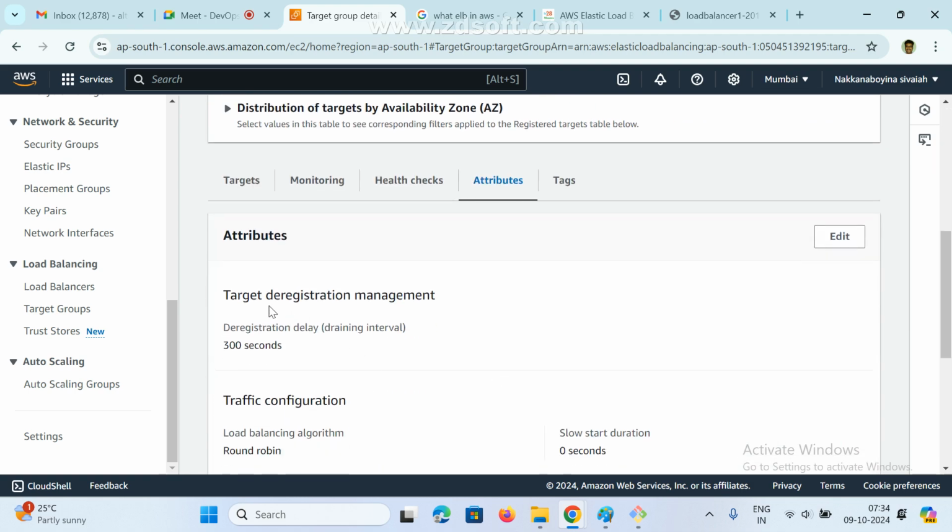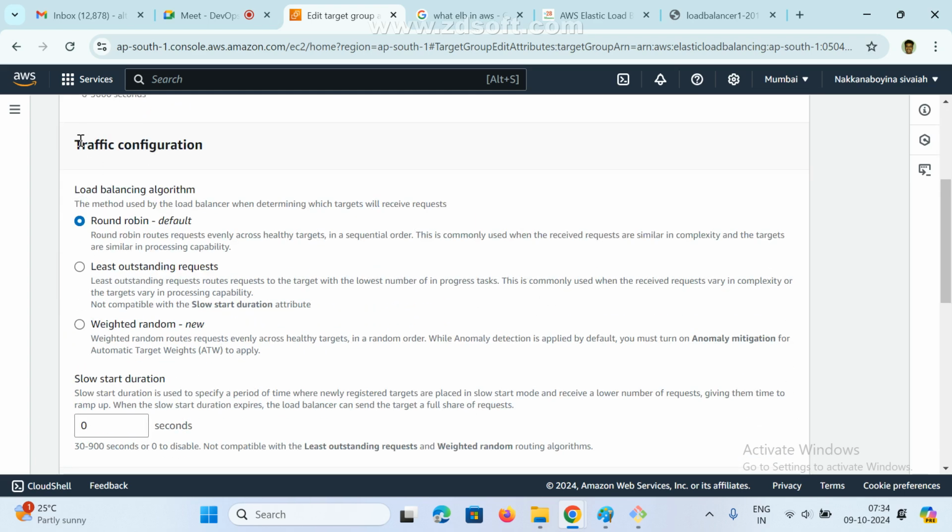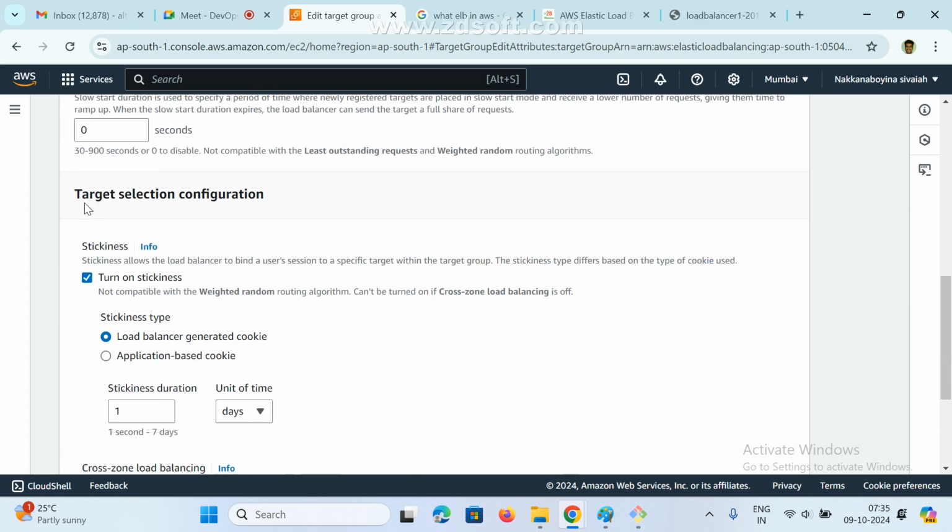Under attributes, click on edit. Here under edit, this is the default traffic configuration. See, round robin, this is the default one. So round robin means your application requests are dynamically distributed in round robin. Now if you enable, there is one more section, target selection configuration, and we need to turn on the stickiness.